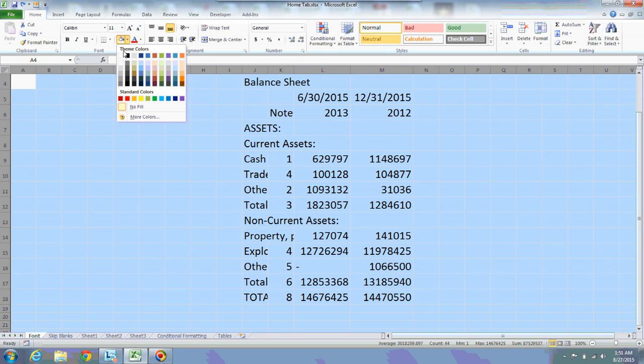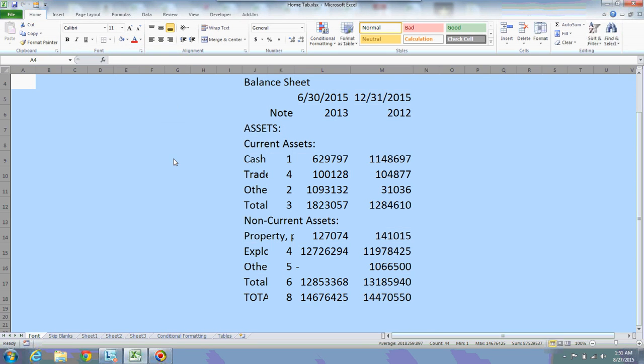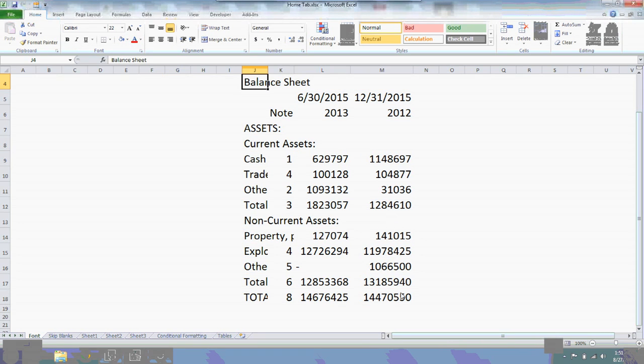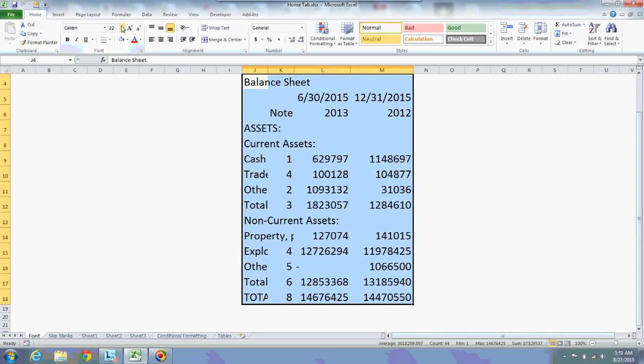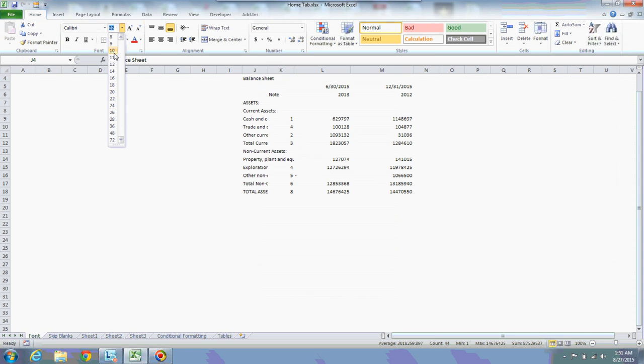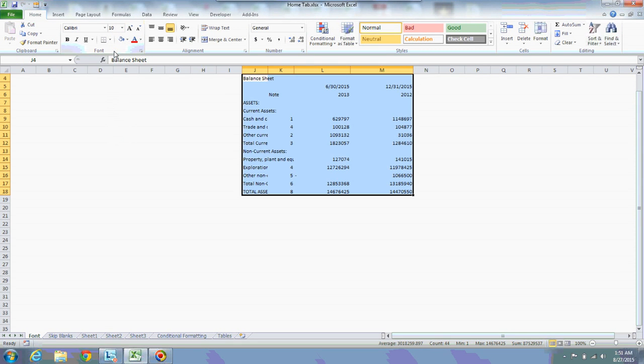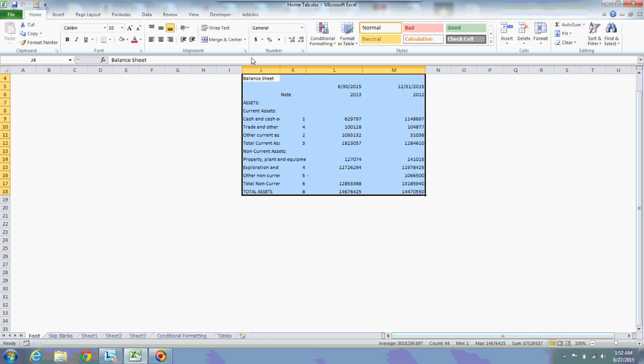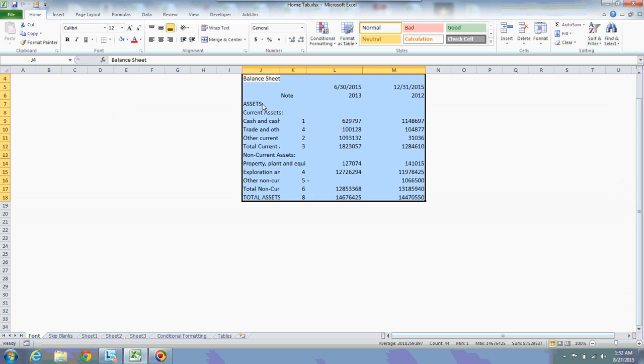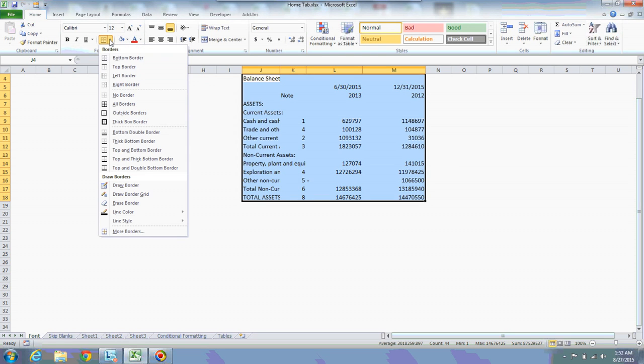I am changing the color to white so that you will be able to understand what exactly is happening. Now I am changing the size of the font to 10. Now we can observe, let us increase it to 12. Now let us go by each feature.